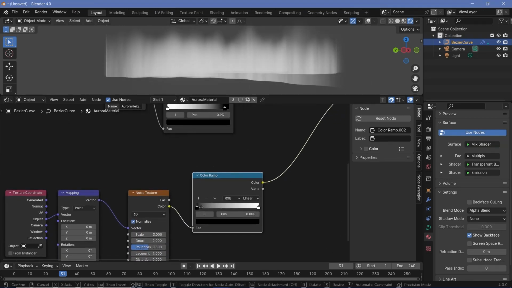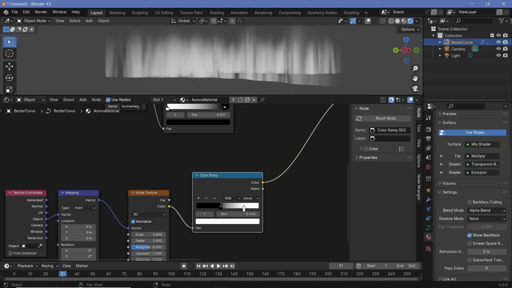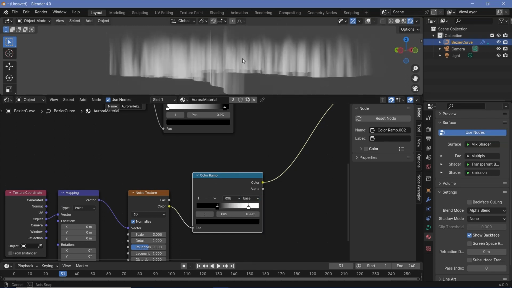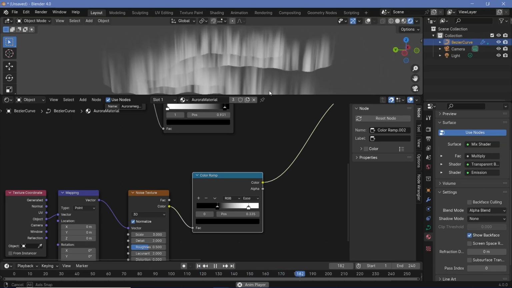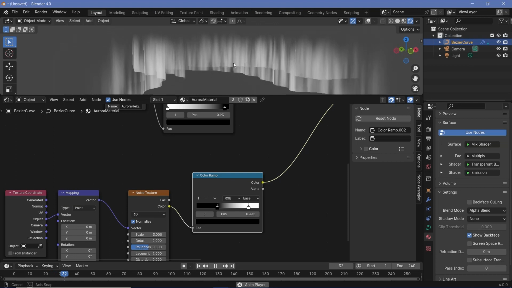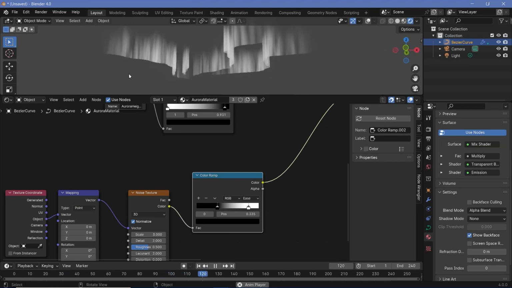Then I'll just bring in the black a bit and I'll bring in the white a bit, and that should just give me some more contrast. So I think that looks good. Similarly, I'll change this from linear to ease, and that looks great. Now when I play the animation, you can see how they are also changing over time because the texture is in 3D. So that looks great, and I think that's what I'll leave it at because it looks exactly like the way I want it.